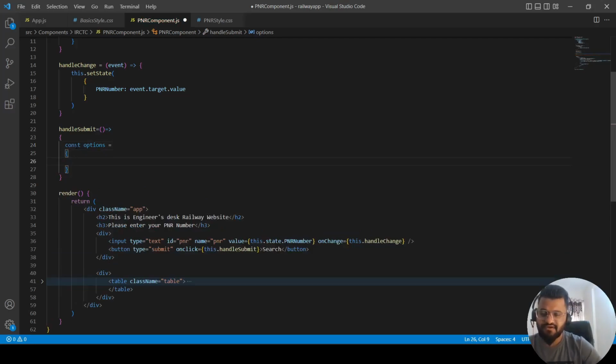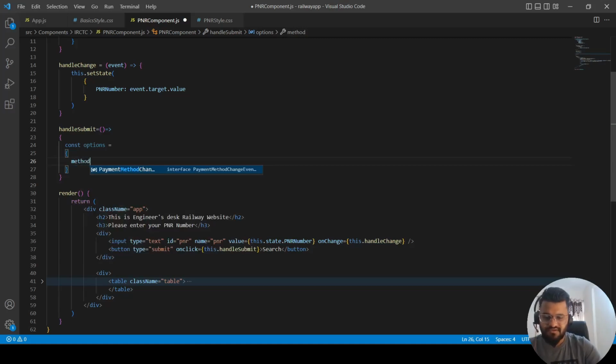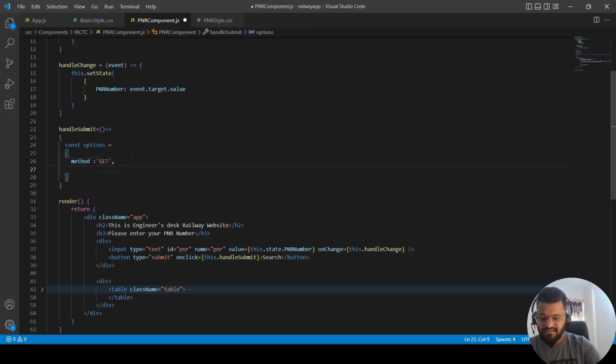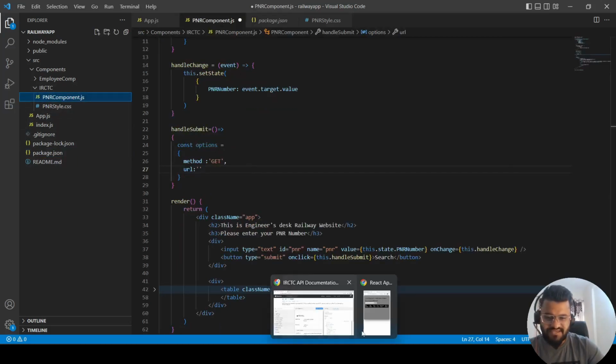Here we need particularly 3 to 4 things. The first thing we need is the method, and the method is get. We are going to call the get. Then we will have the URL. Ideally the URL is the entire API endpoint, but I already have the package.json file, and I have placed the URL in the proxy there to avoid any CORS issue. So in the PNR component we can just take this endpoint.